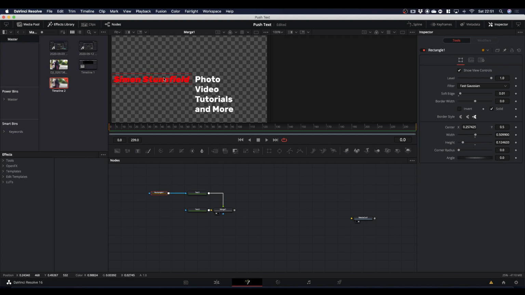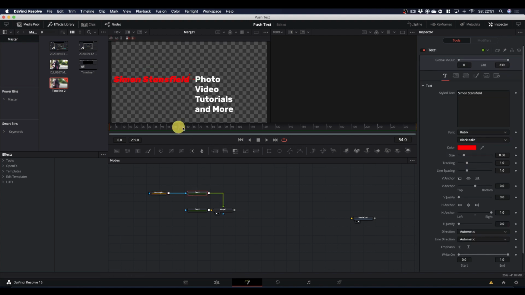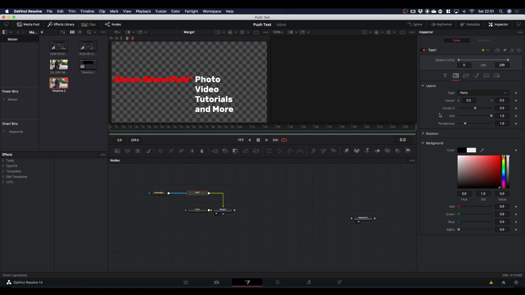So now we're going to animate this. To do that, we're going to come into our text 1 node. We're going to grab our playhead and make sure it's at 0. We're going to come into the second tab of the text 1 inspector screen, which is layout, and we're going to click on the diamond next to center to set a keyframe. We're now going to drag our text to its starting position so it's off the screen.